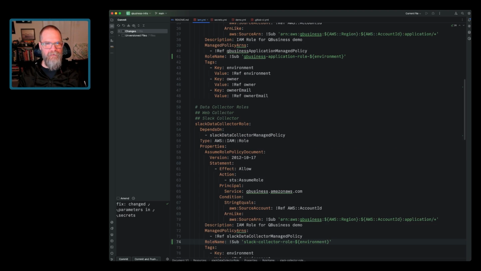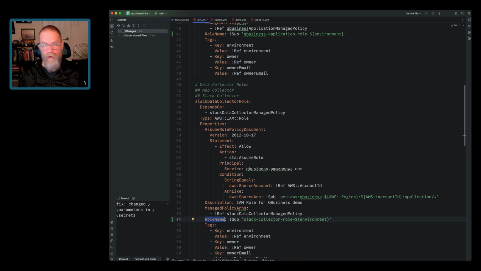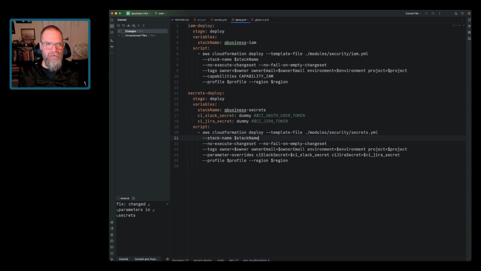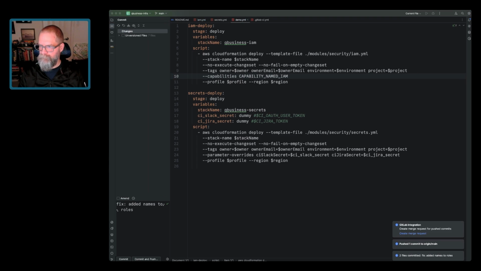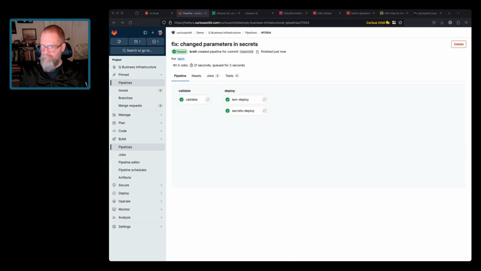Now the other thing we have to do is, as soon as we start hard coding or putting names into our IAM resources, if we go back here, we've got to change this from capability IAM to capability named IAM. Okay, so let's make that change first, just to make sure we're on the right path for this.